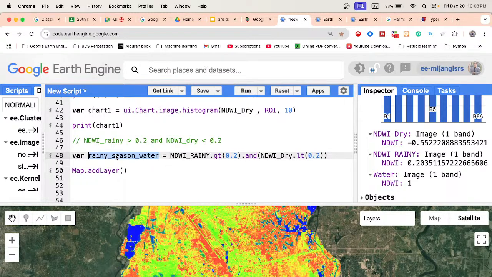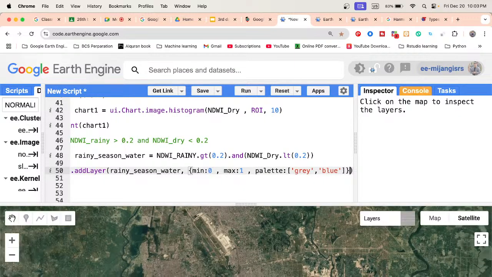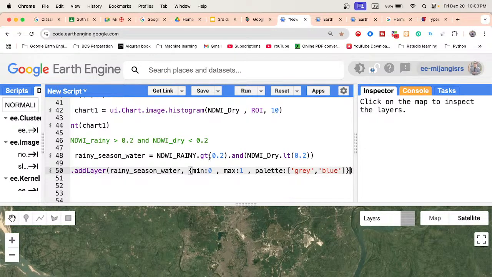Okay, and further I just display this map, same process, just create a binary class, so Map.addLayer, call this, Ctrl C and just paste here, and I create the binary class, suppose min 0, max 1, palette. Suppose there is no water, show as a gray color, and if there is water, rainy season water, show as a blue color. Okay, and now run the code. So now we find this only for those pixels which are greater than 0.2 from NDWI rainy season and less than 0.2 from NDWI dry season.